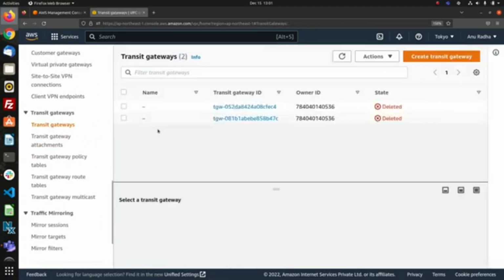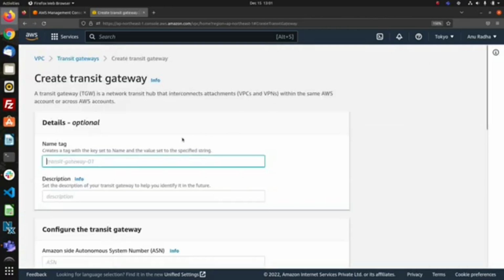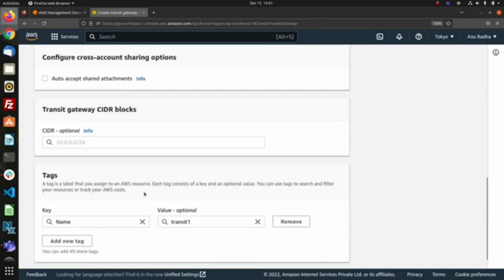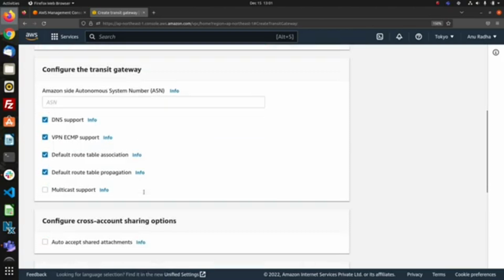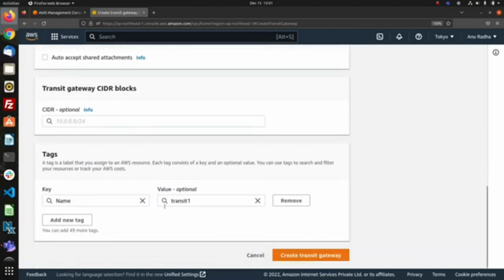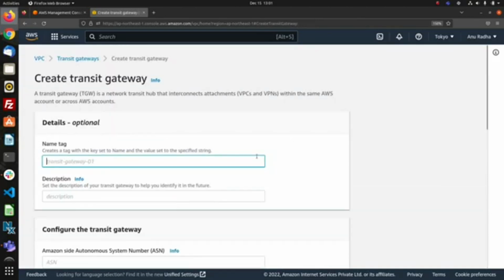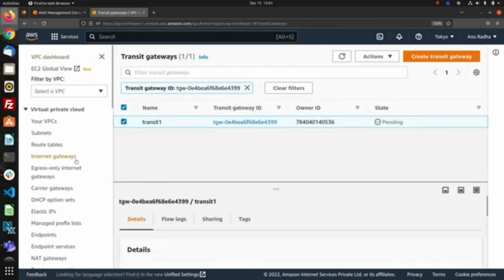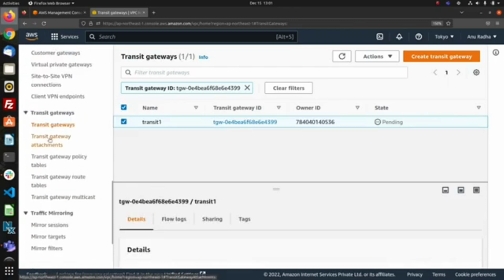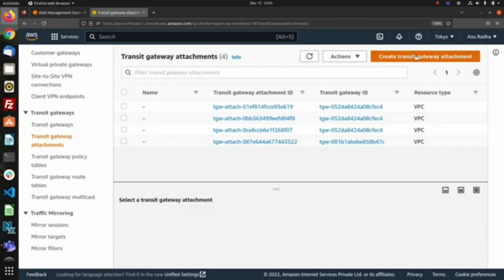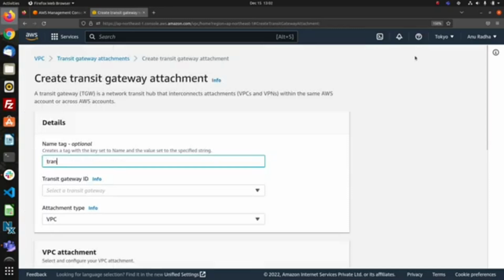So in the next step we have to create transit gateway. So I'll put the name transit 1, and our transit gateway is created. We have to create only one transit gateway. So the next one is, for the attachments we have to create transit gateway attachment. So firstly I'll put the name transit attach 1.